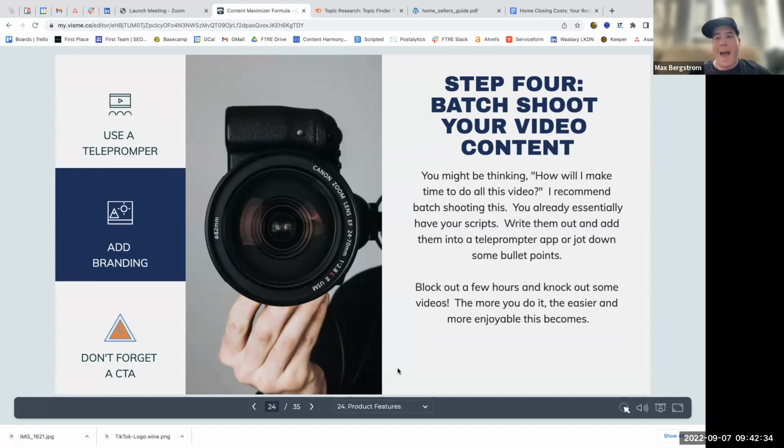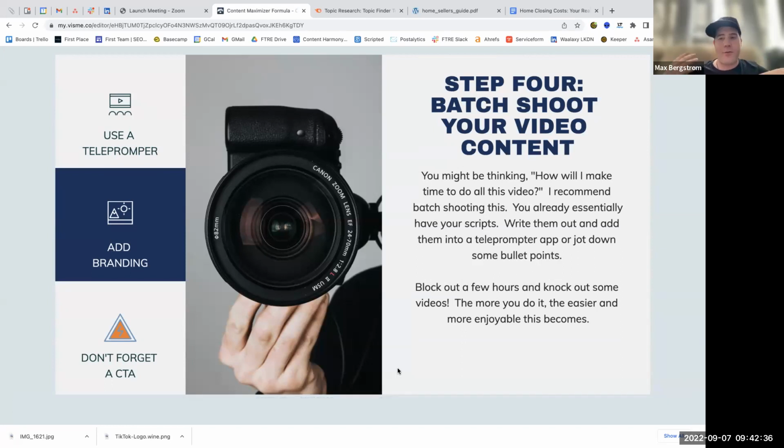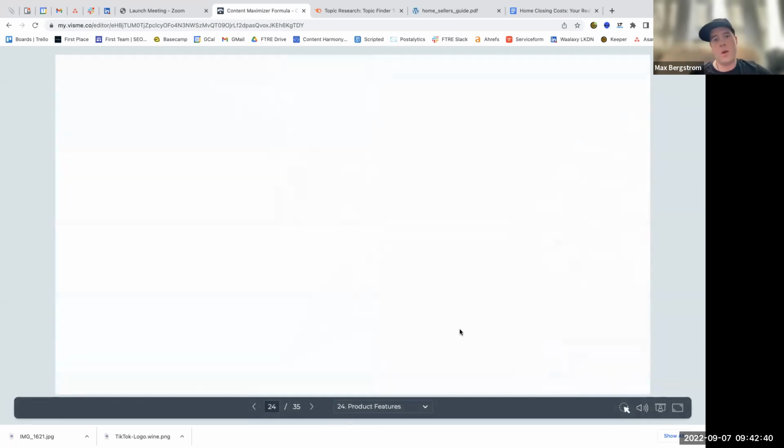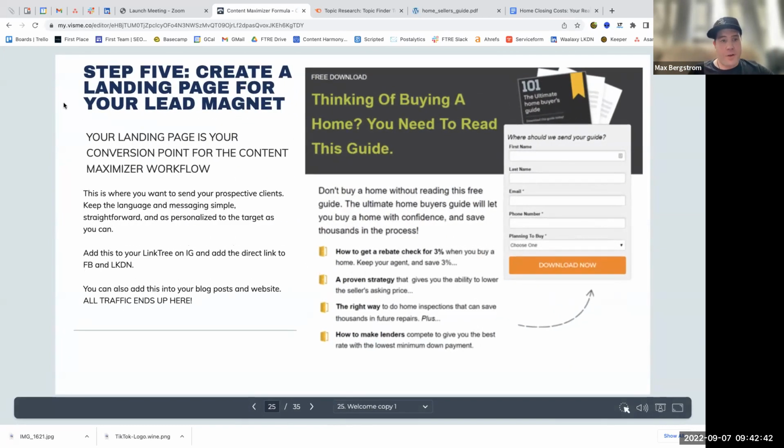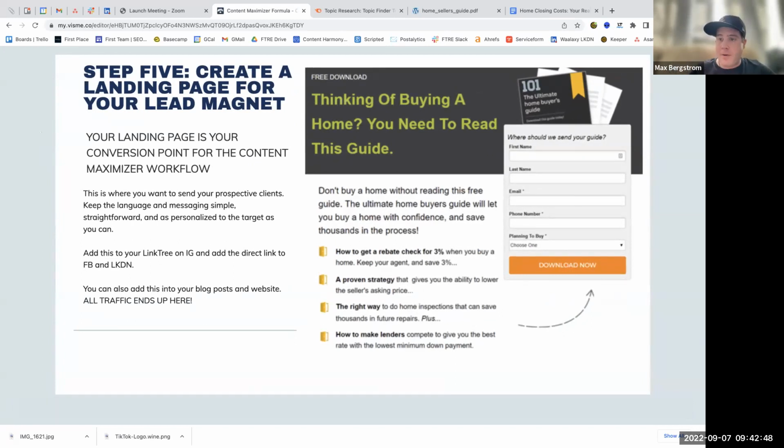So keep that in mind. But step 4, batch shoot this stuff, so you're not having to worry about shooting a video every day. Step 5, create a landing page for your lead magnet. So you've got your lead magnet that you grabbed off of Marketplace through First Team, or if you had a First Team freelancer create one for you, however you want to do it is fine. Now you've got to get a landing page for it.